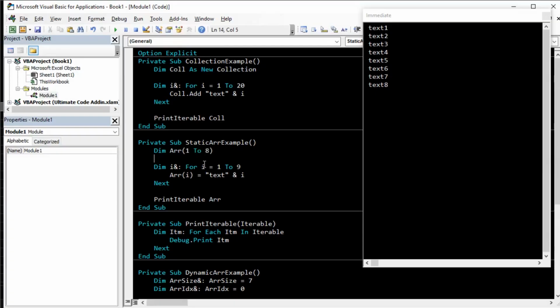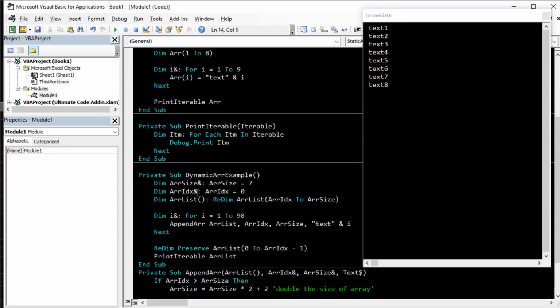Arrays are of fixed size, and this is also an array, but I have created some functions so that this array is dynamic. For example, if I want to add 8 items to this array, you can see we have added 8 items to this array. If I increase this from 8 to 20 and run this, you can see we have 20 items inside this array.